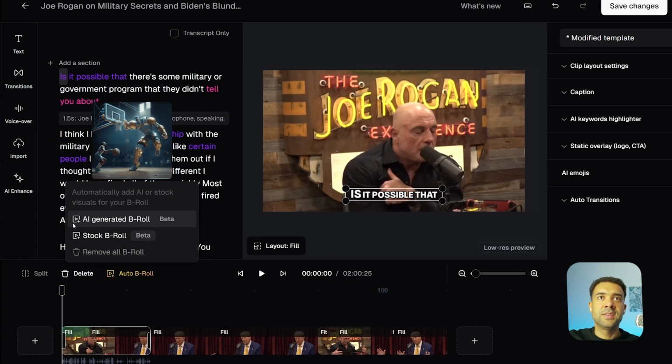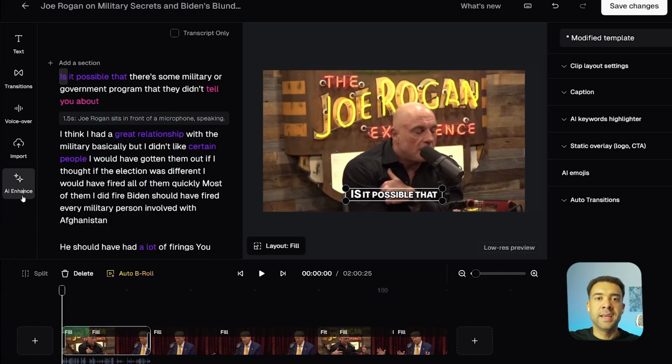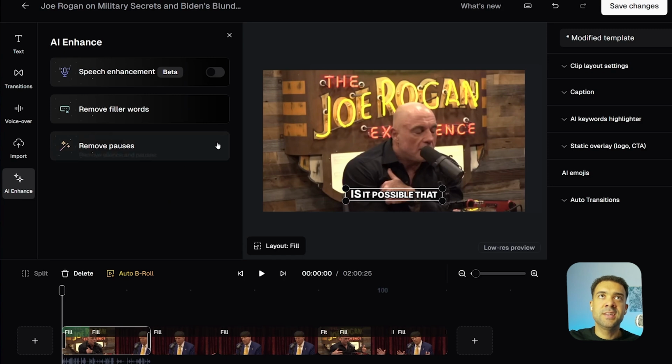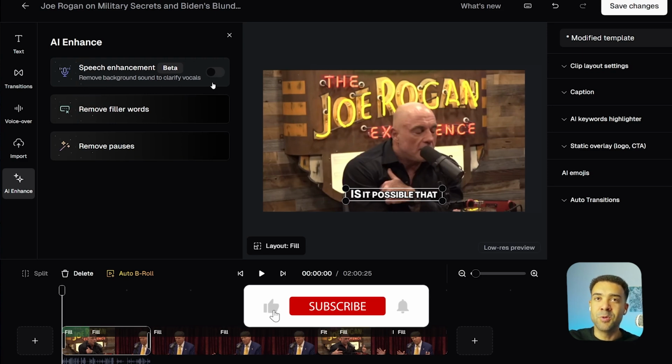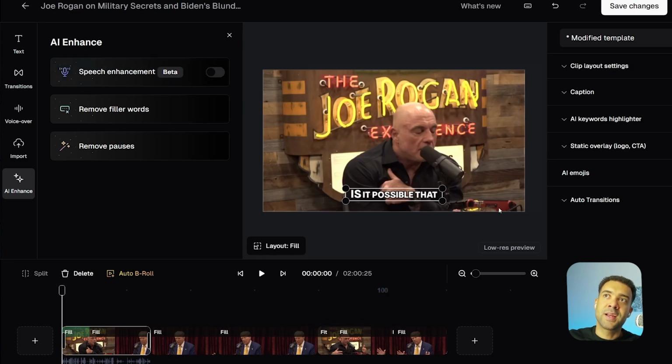And we can even click this new button over here, AI Enhance. What AI Enhance will do is clean up any bad audio that was in the original recording. Let's just click that button now and you'll see some of the settings here. We can remove any pauses from the original recording. We can remove filler words, like those things we say when we're thinking of what to say next. And finally, we've got the new speech enhancement used to remove background noise and make vocals even clearer. But we clearly don't need that now because Joe Rogan has a professional podcast audio setup.